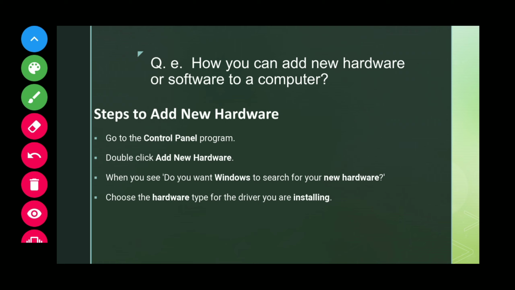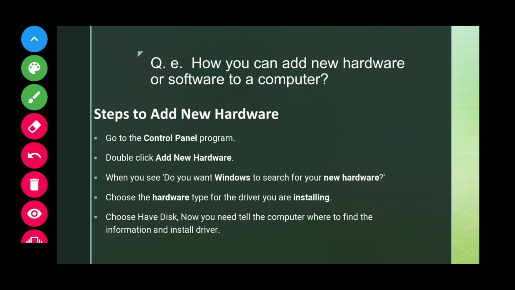After this, choose the hardware type for the driver you are installing. Means we need a particular type, and we have to install the device driver for that device. Choose Have Disk. Now you need to tell the computer where your driver is, from where you get the information to install the driver. So you can understand that we have to install a driver. For each device there is a driver. Then we are able to add that device to our operating system.